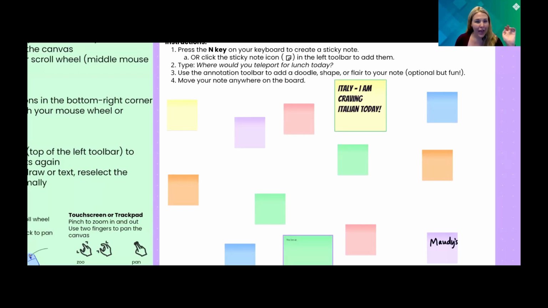You can also add, if you look at that toolbar, the very last icon is a smiley face. You can add some stickers, stamps, emojis. Like I'm going to go ahead and I'm going to heart. I'm going to put a stamp on this Italian one and Maudie's. You can add some GIFs as well. And I think that's really pretty fun for our students to know they're into all of that.